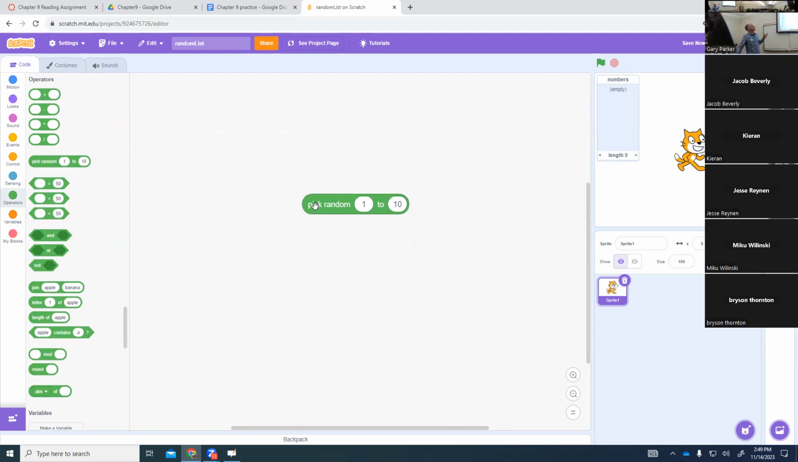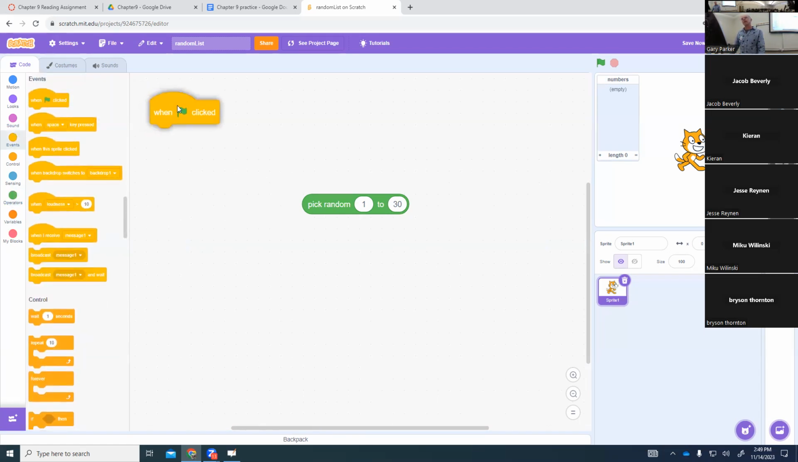To make this easy, I'm going to do two things. I'm going to make just 10 random numbers, but I'm going to give them a bit more of a range. Let's say maybe from 1 to 30. So I'm going to pick a random number from 1 to 30, and I want to put 10 of them in a list. So let's get that set up. I like the flag to get things started.